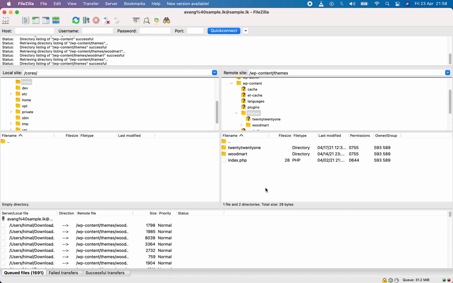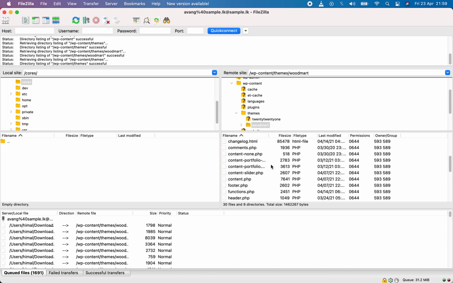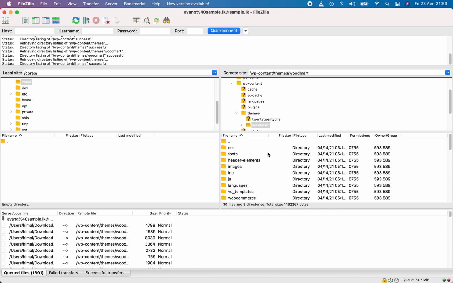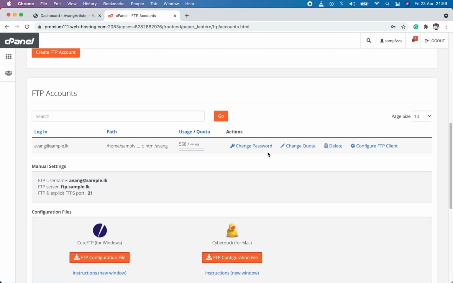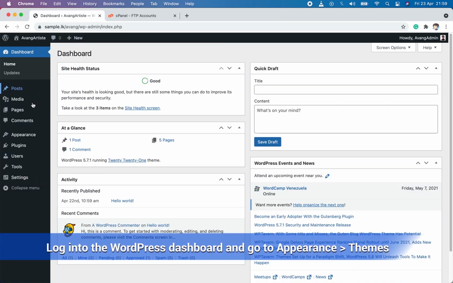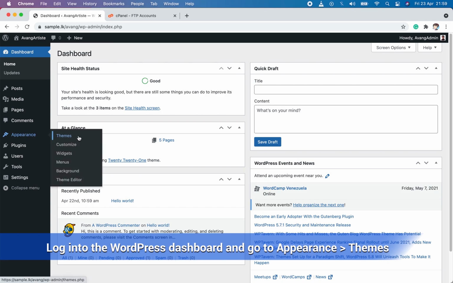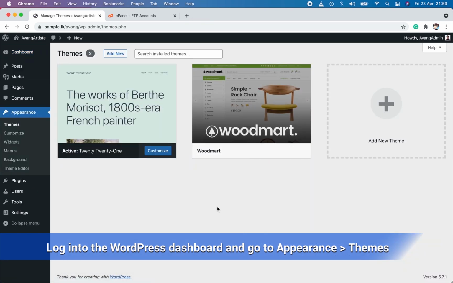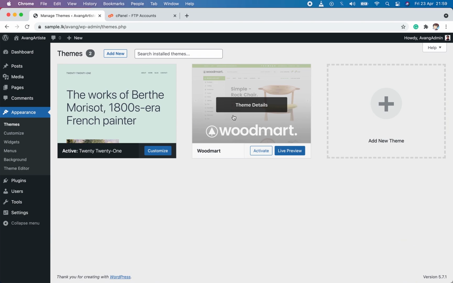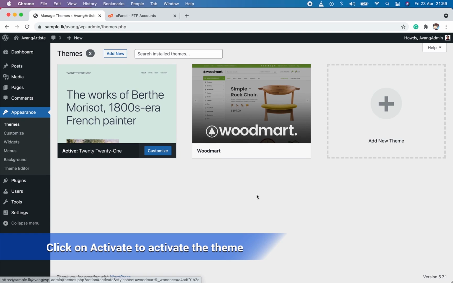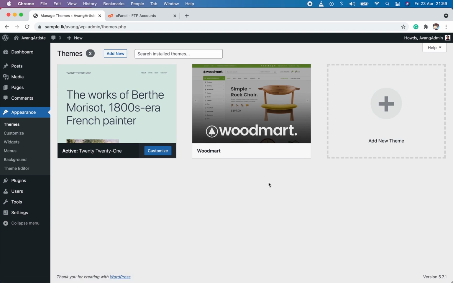After finishing uploading the entire directory, we can see the files of the theme that we installed just now. Then when we log into the WordPress dashboard and go to Appearance, then Themes, we can see the new theme that we uploaded. You can activate that theme with one click and start developing the website.